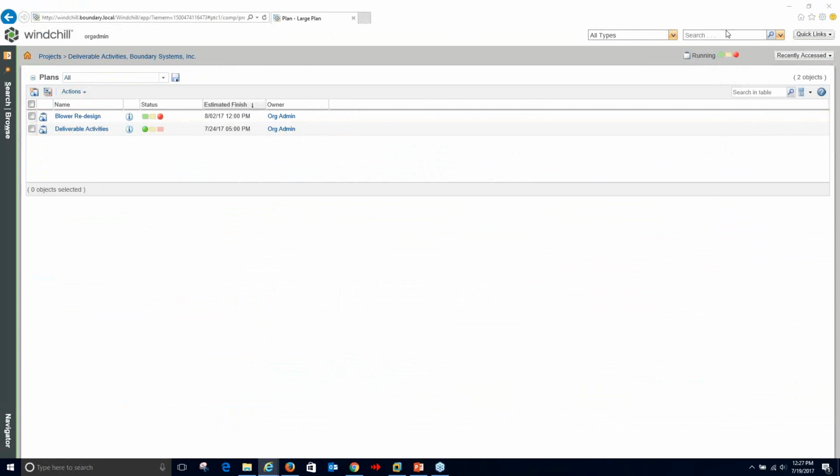That's pretty much what I wanted to show you today in terms of the capabilities of managing project plans in Windchill 11. I'm going to go ahead and open it up for questions.